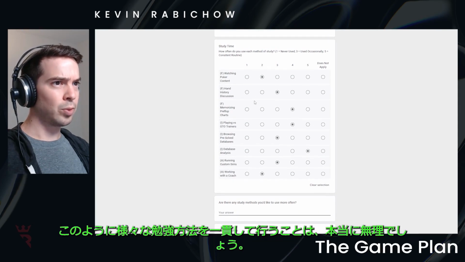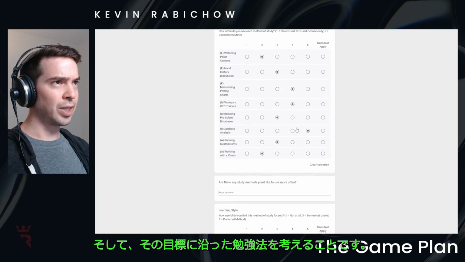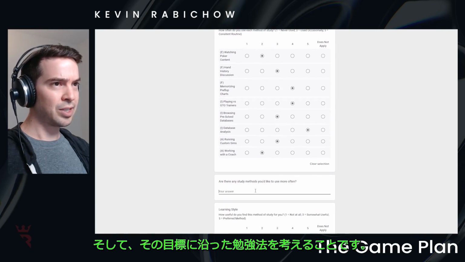You wouldn't really be able to have a consistent routine of all these different study methods. It's just about, what's the right study method for you right now? What are your current goals? And that's what all these evaluations combined should help you figure out, and then figuring out which study method lines up with those goals.